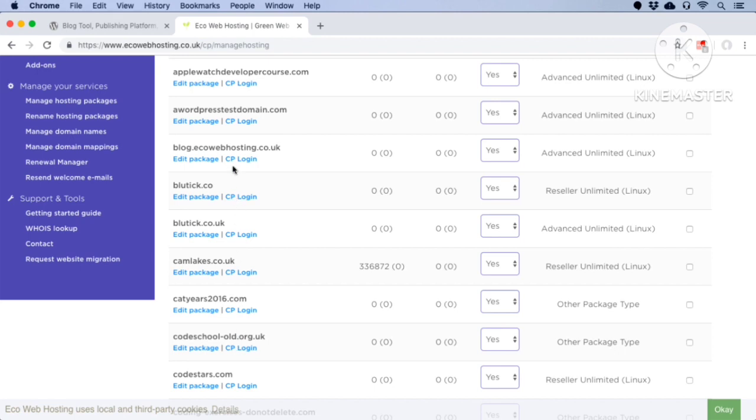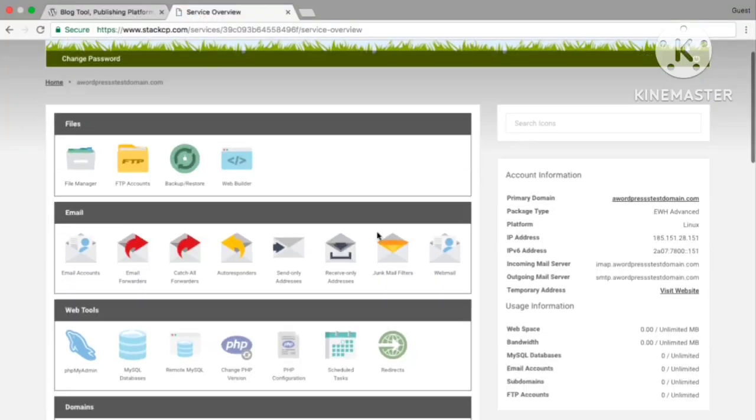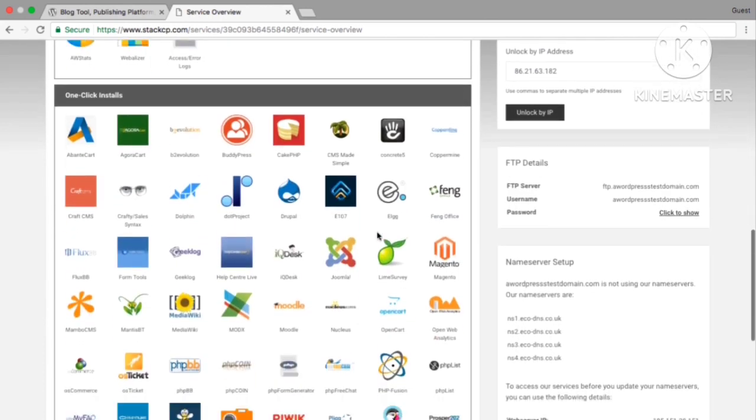The one that I'm going to be working with today is one called WordPress-test-domain.com. And if I click on that, it'll open up the control panel for this test domain, and I'll be able to install WordPress directly from there. Most web hosts do have this functionality, so if you're already set up with a different web host, I'm sure you'll be able to do the same thing with them.